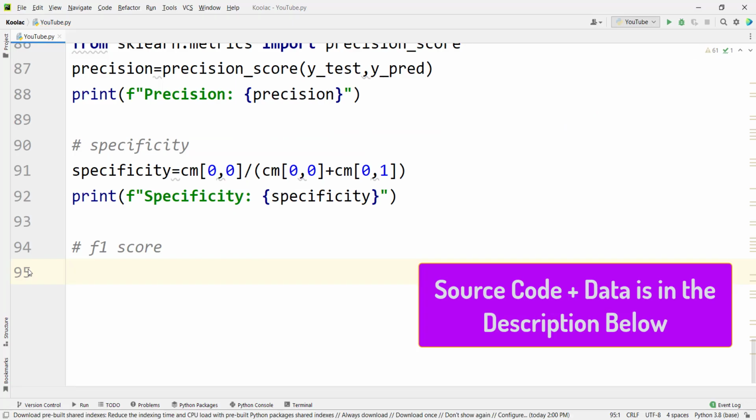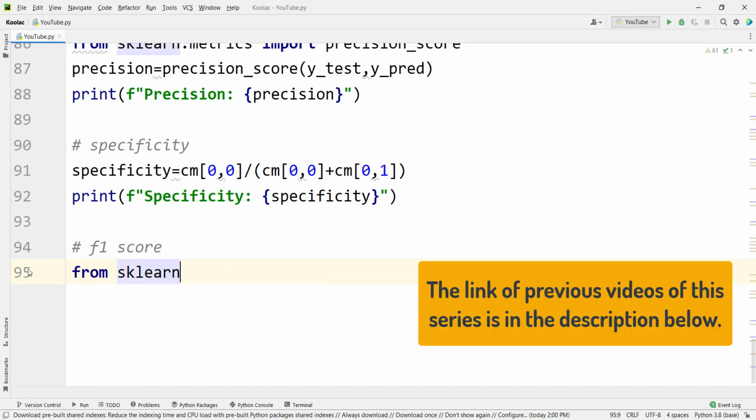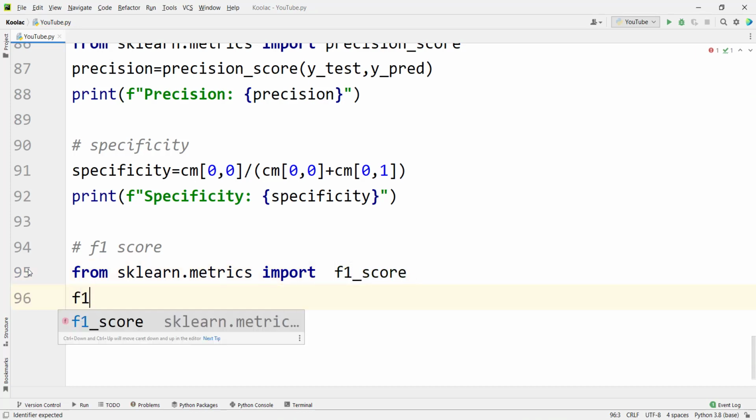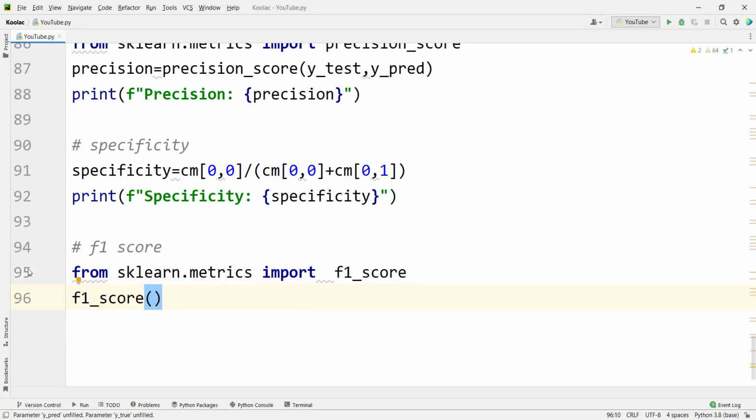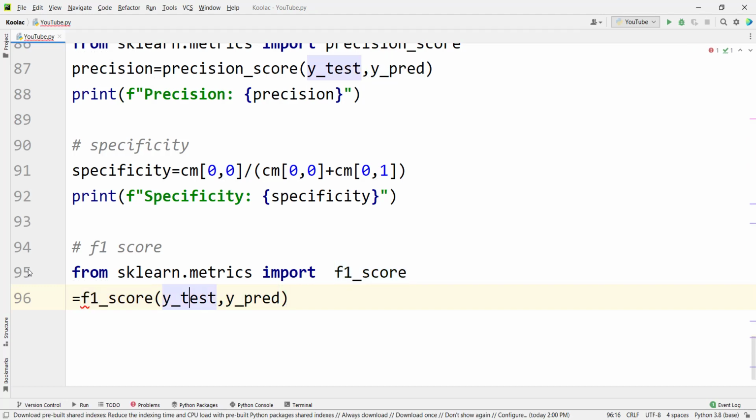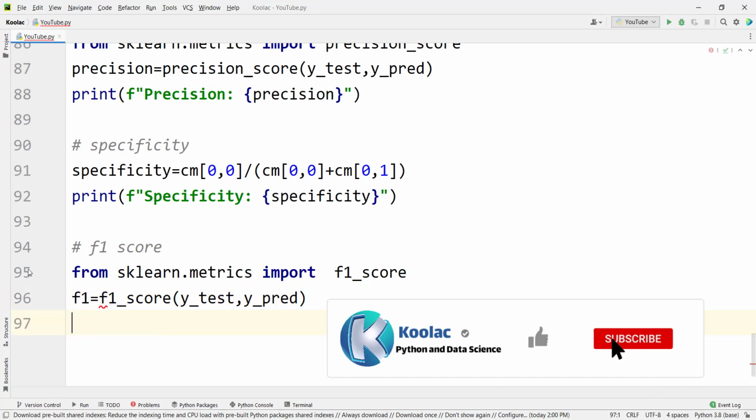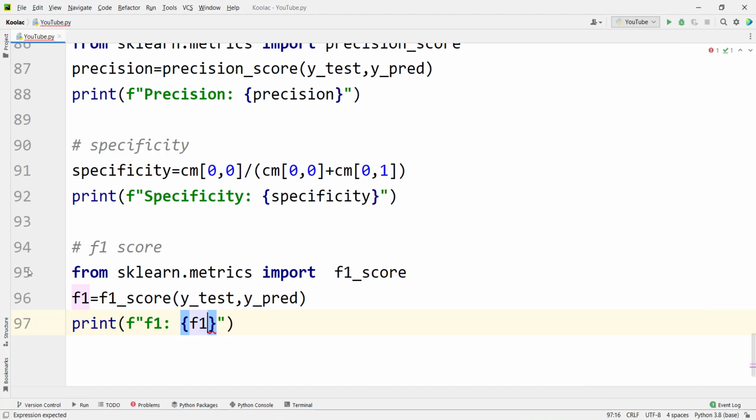So let's do it in Python. So first of all, we should import sklearn package. So we simply type from sklearn.metrics, we want to import f1_score, and then we simply type f1_score, and we should pass the true values, which is y_test, and then the predicted values, which is y_pred. And then we want to store the results in a variable, let's say called F1. And in the next line, I want to print F1 is equal to F1.